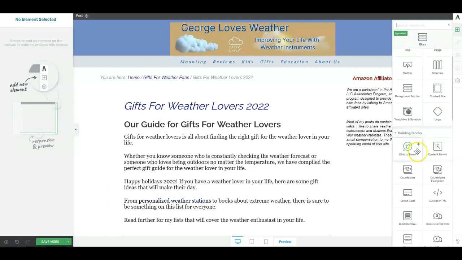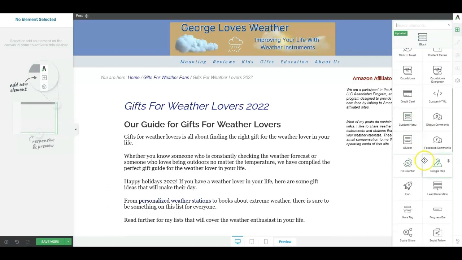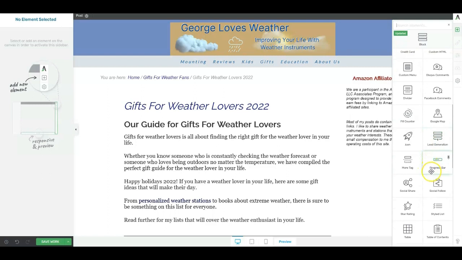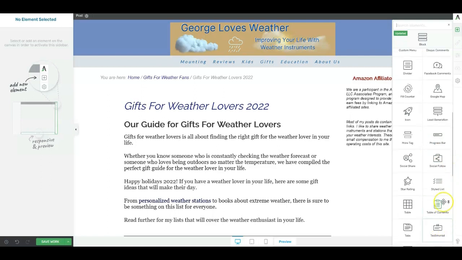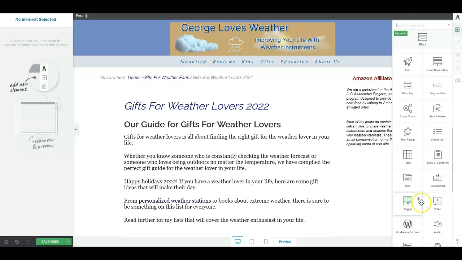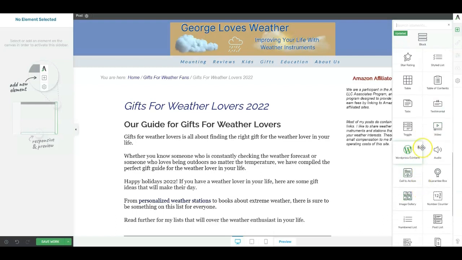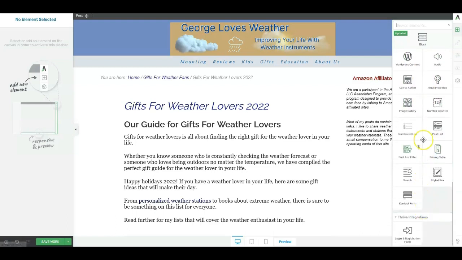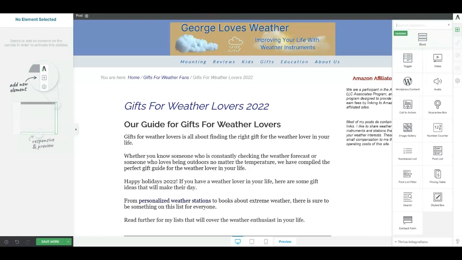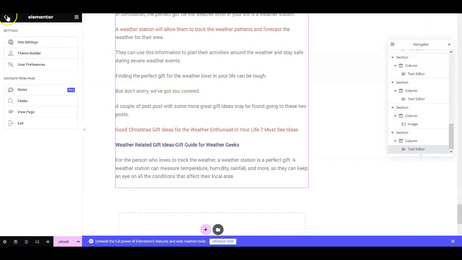You can see there's a lot more elements here that I can add. Again, there'll be a link down in the description where you can purchase Thrive Themes for yourself. It's over $200. There's the table of contents as an element. But you can see all the different elements, WordPress content, that I can add in Thrive Themes that I can't add with Elementor.